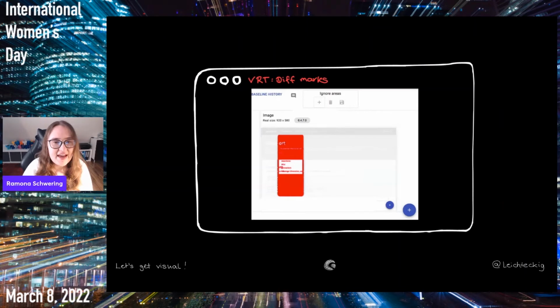If you want, you can highlight your change in red to see it more easily. And then you can decide to approve it or to reject it. Approve it if it's by purpose, if it's intentional, maybe a new fancy feature or something, or deny it if it's not meant by purpose.